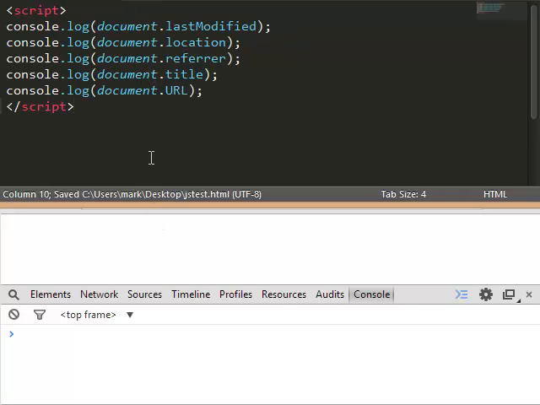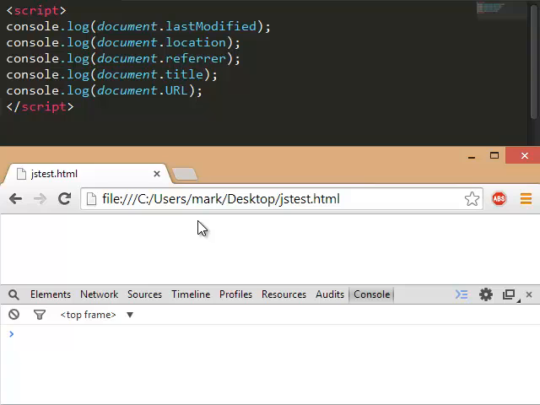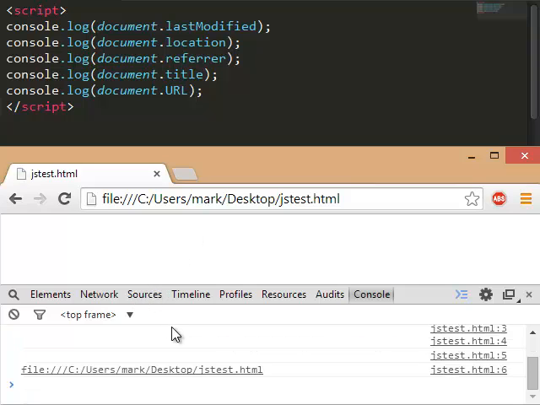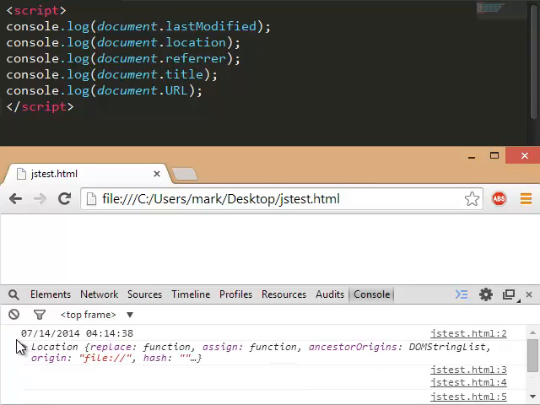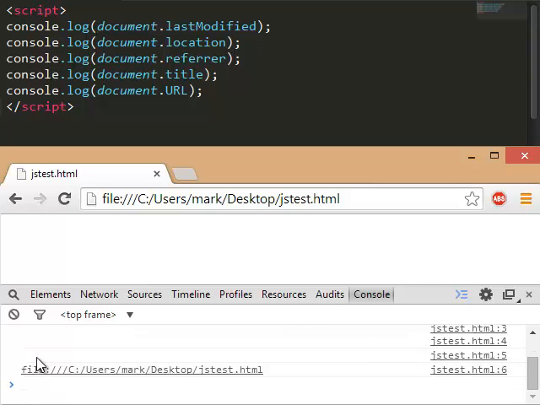Okay, here are some additional document object properties. There's last modified, location, refer, title, and URL. So last modified says when the document was last modified. Location is the location object. That's the same as the window.location.